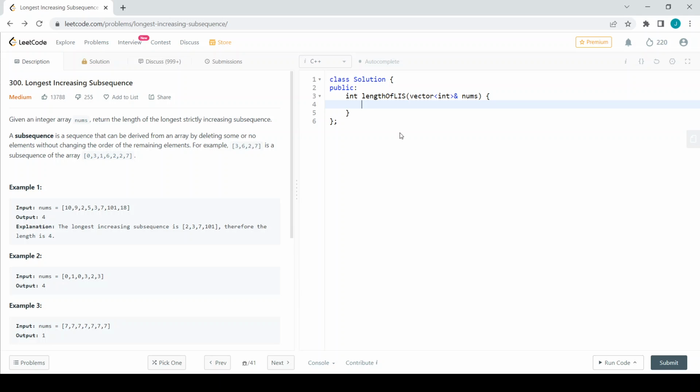For example, the given array is 3627. So the 3627 is a subsequence of the array 0316227. But this is a subsequence, and you cannot say this is an increasing subsequence. So we have to determine what are the increasing subsequences. So what is the length of the longest increasing subsequence?